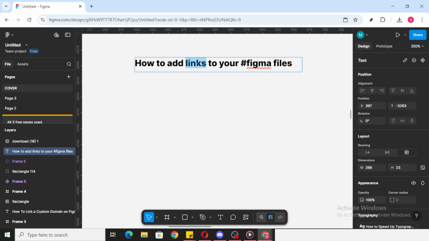Now look to the right side of your screen. This is the Properties panel. In the text section, alongside your font and size settings, you'll see a field labeled Link, often with a small chain icon. Click that link field to activate it.